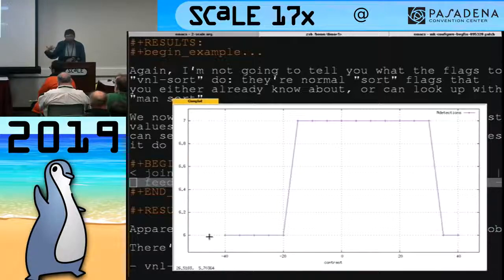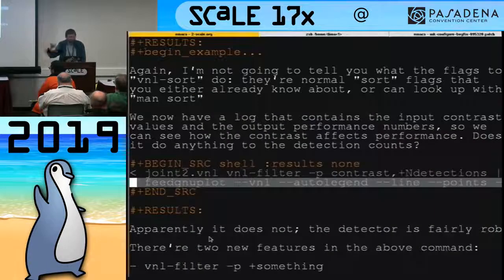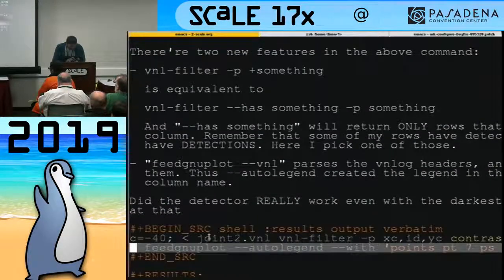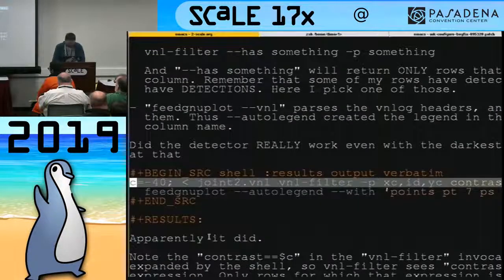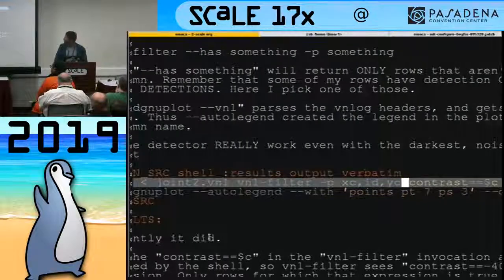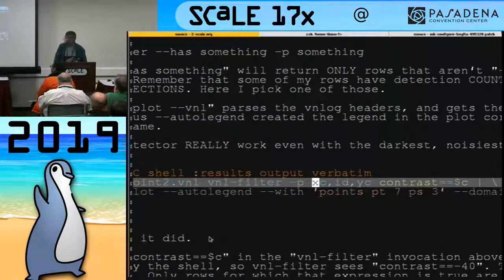But we have a lot more data, so we can do more. We can look at more things. I'm not going to get into the details. First of all, let's just confirm that it really did work in the darkest image, because that image looked awful. So let's take our join file. Let's pull out the detection coordinates, and this pulls out particular columns, but let's also pull out only rows for which this is true.